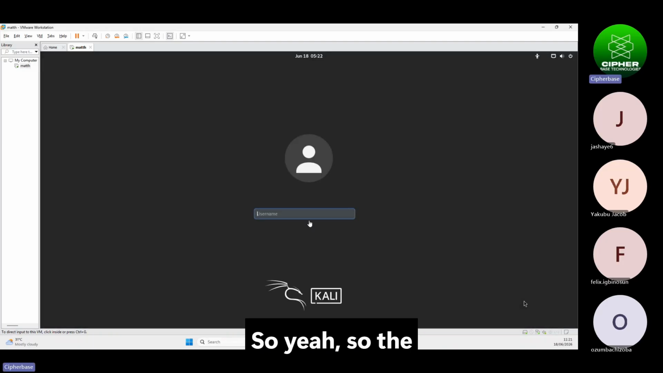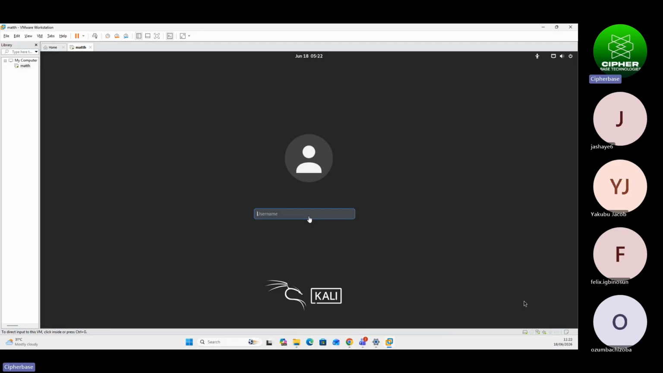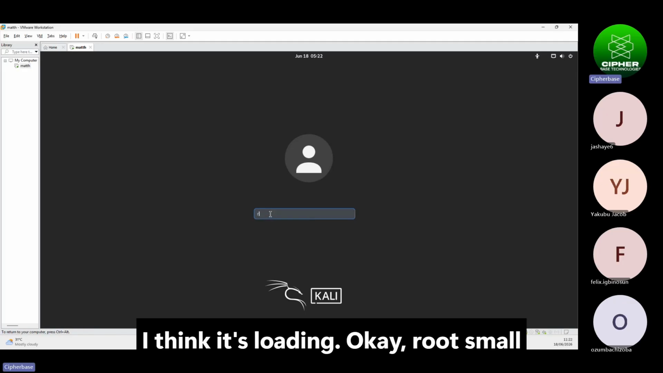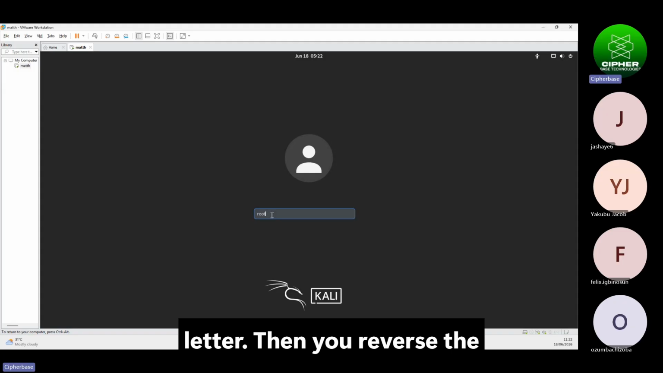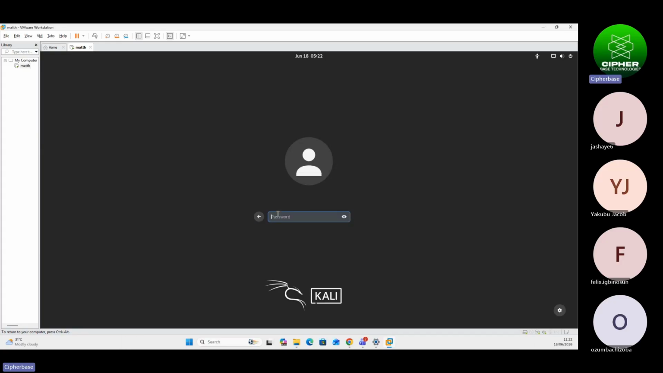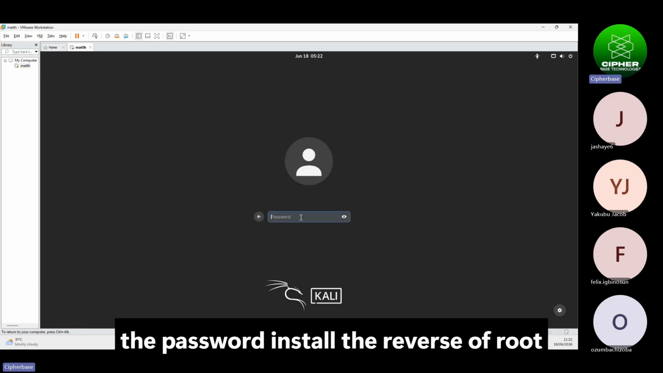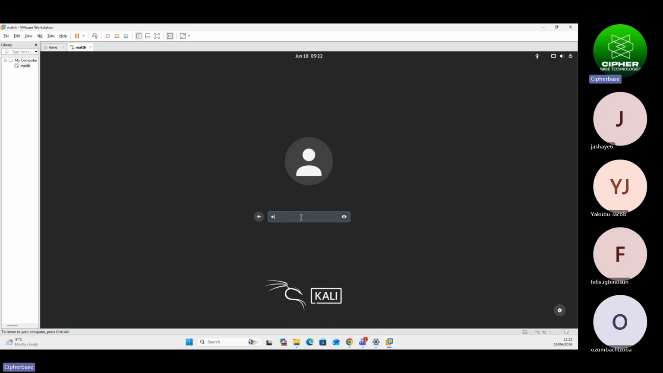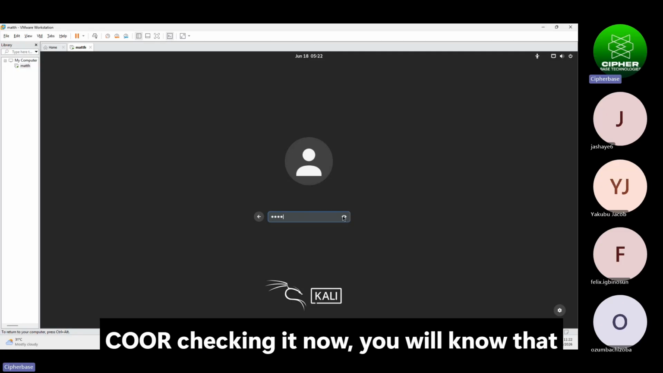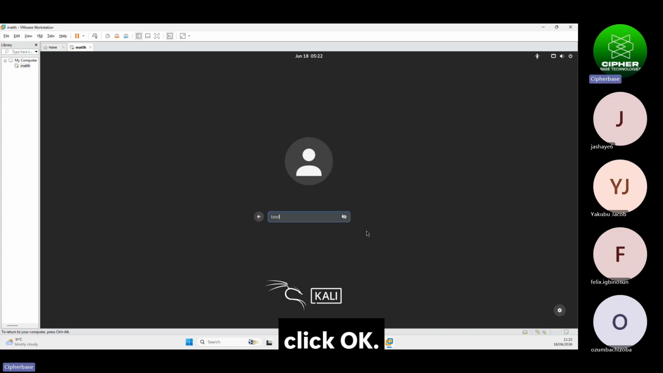So yeah, the default username is root. I think it's loading. Okay, root, small letter. Then for the password, if you download it from our site, that's the username, rather, root. The password is the reverse of root, that is t-o-o-r. Checking it now, you will know that it's the reverse of this. Then you click OK.